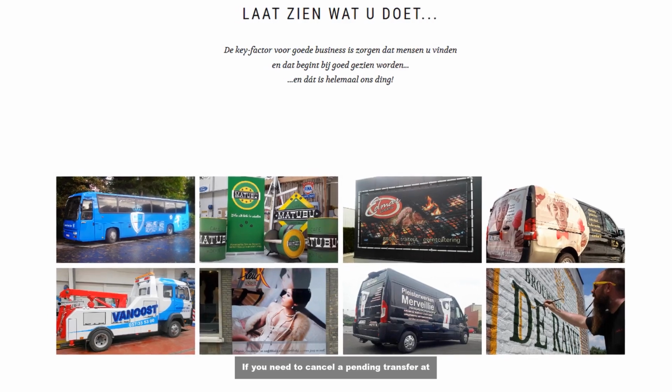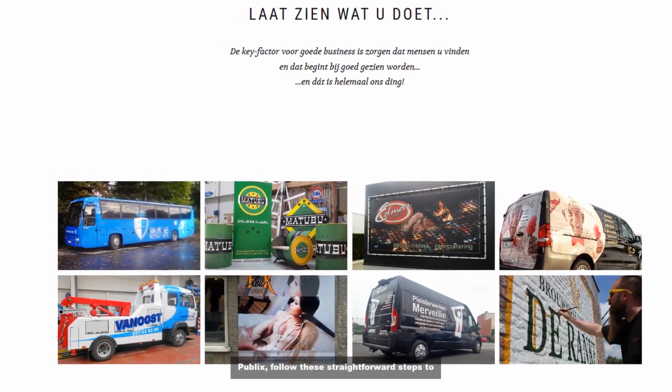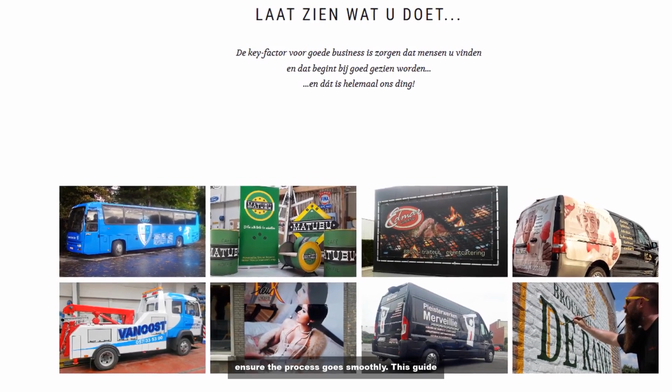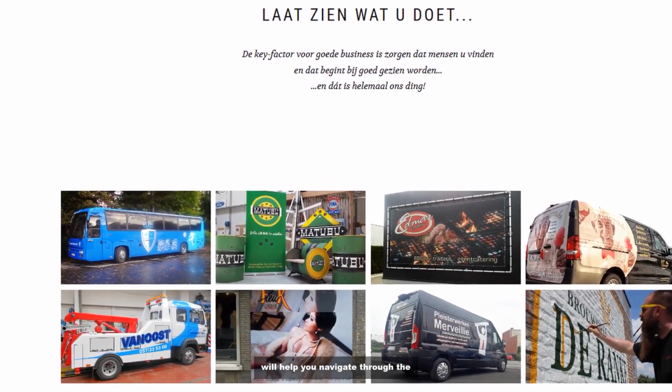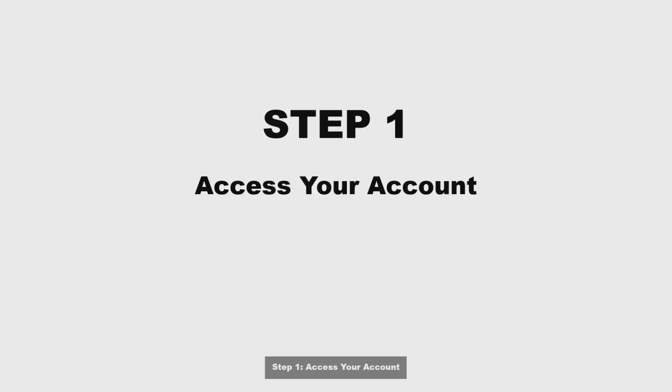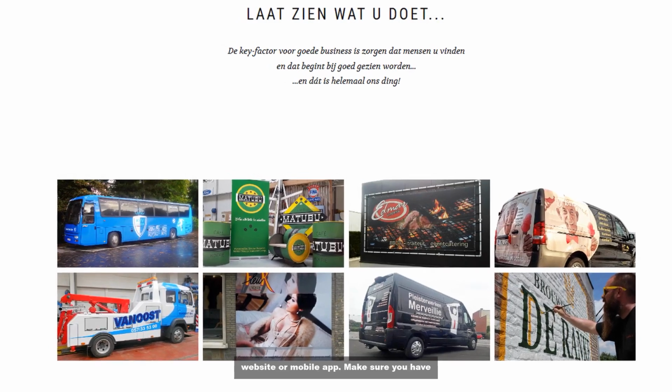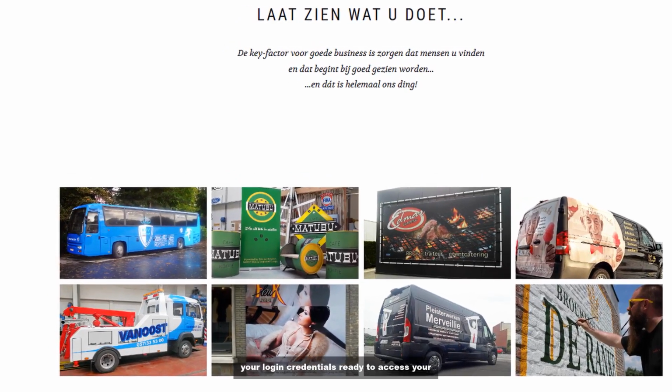If you need to cancel a pending transfer at Publix, follow these straightforward steps to ensure the process goes smoothly. This guide will help you navigate through the cancellation. Step 1. Access your account. Log into your Publix account using the website or mobile app. Make sure you have your login credentials ready to access your account information.